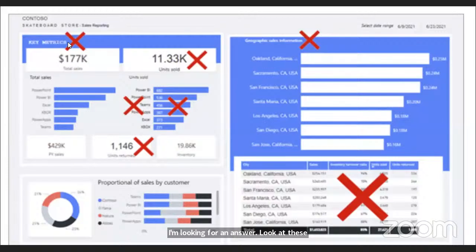I didn't even look at the key metrics as well. Anyway, for key metrics, that is just a different font. Look at total sales and look at units sold. There is something that is not consistent with these. Between the total sales and the units sold, what is not consistent? That's what I'm asking you.